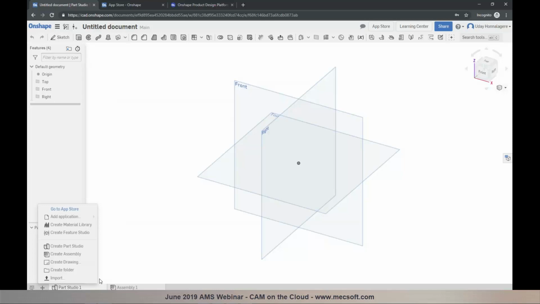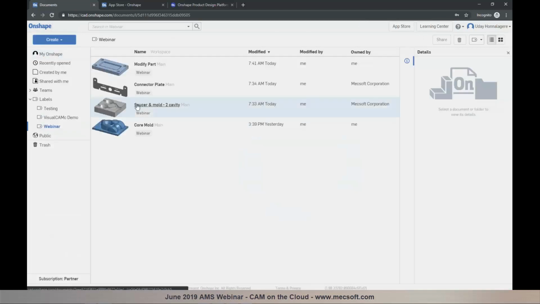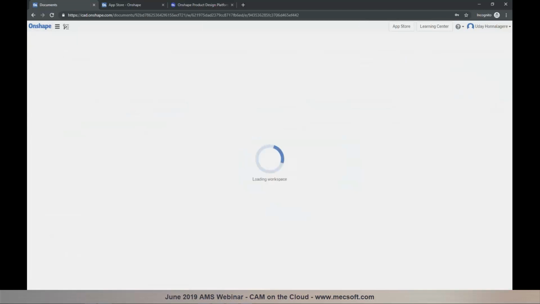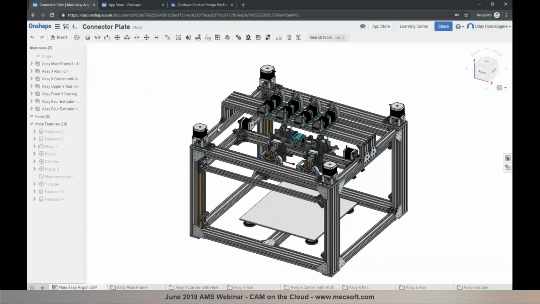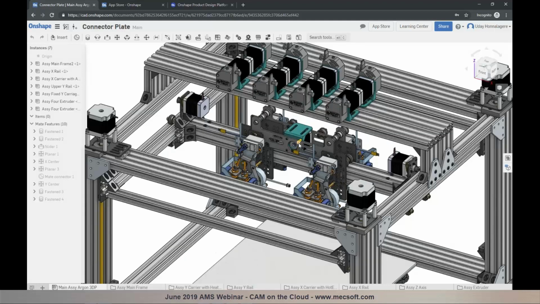And how do we go about loading VisualCAMc? You click on the insert element, add application, and select VisualCAMc. What I'm going to do is dive into a part that has already been designed, and I'll give you an overview of the interface of VisualCAMc, and then we'll take a look at how we can program toolpaths for the parts that you design or import into Onshape.